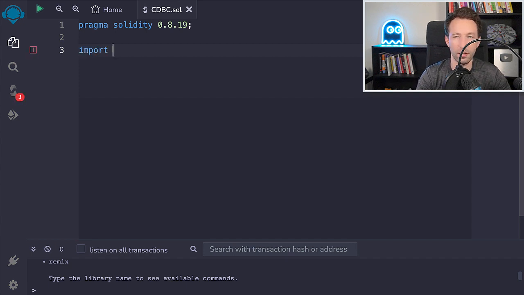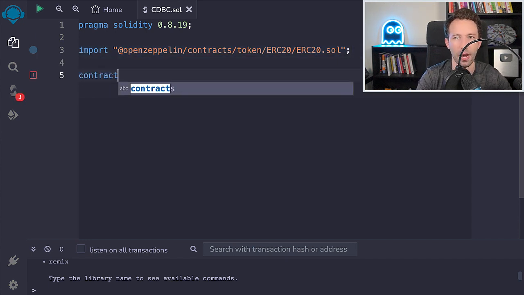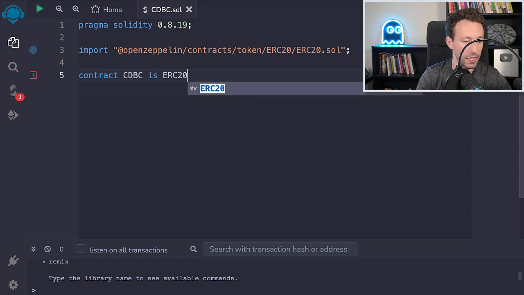We use the import statement to import the code. This is the OpenZeppelin package. And after, we specify the path to the token, and we terminate our statement with a semicolon, like all statements in Solidity. Next, we are going to define our smart contract. So contract CBDC. And after, we're going to inherit from ERC20 of OpenZeppelin. We're going to use the is keyword for that. That means that we inherit all the functionality of ERC20 of OpenZeppelin. So it really reduces the number of lines of code.